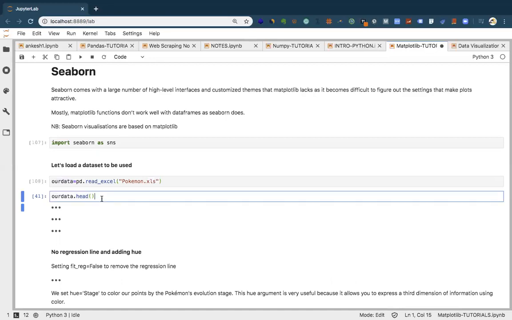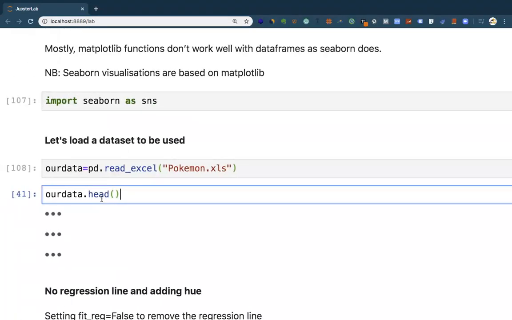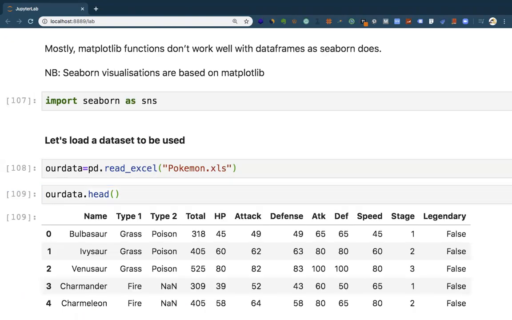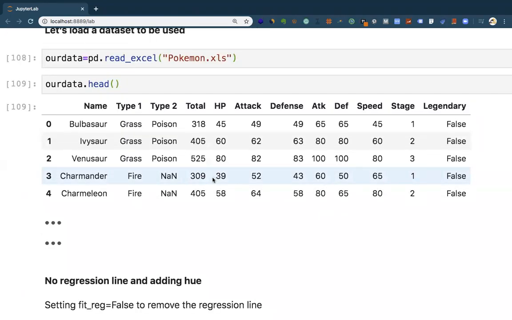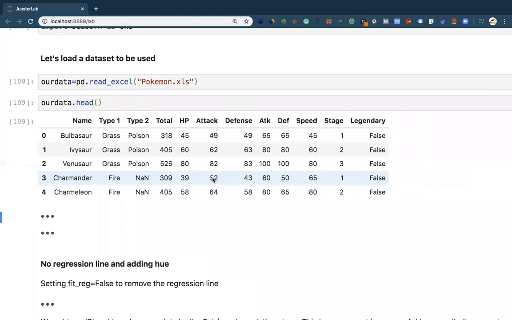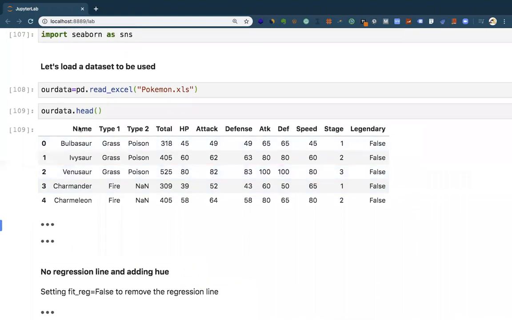Let's just see the first 5 rows of this. All right, so this is our data we have here. We have name, type 1, type 2, total, HP, attack, defense, ATK, DF, speed, stage, legendary. Yeah, these are the columns that we have.